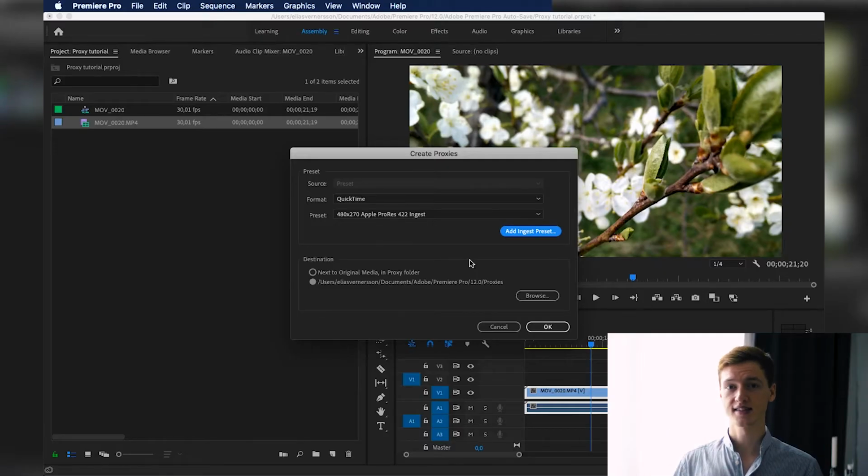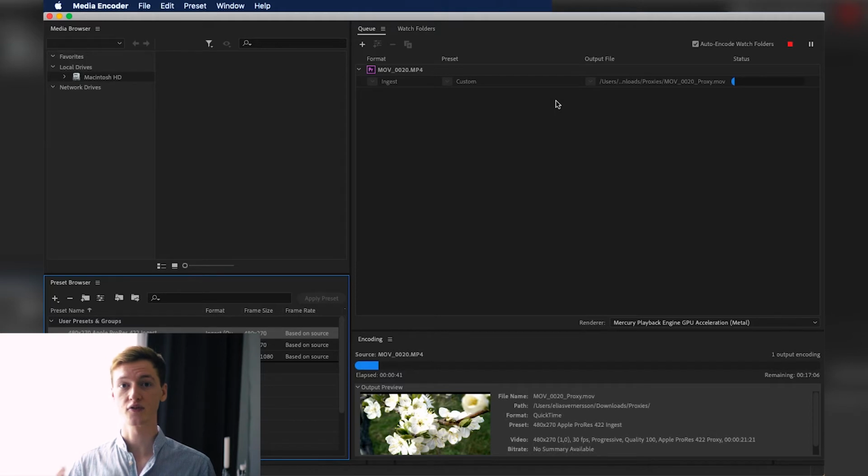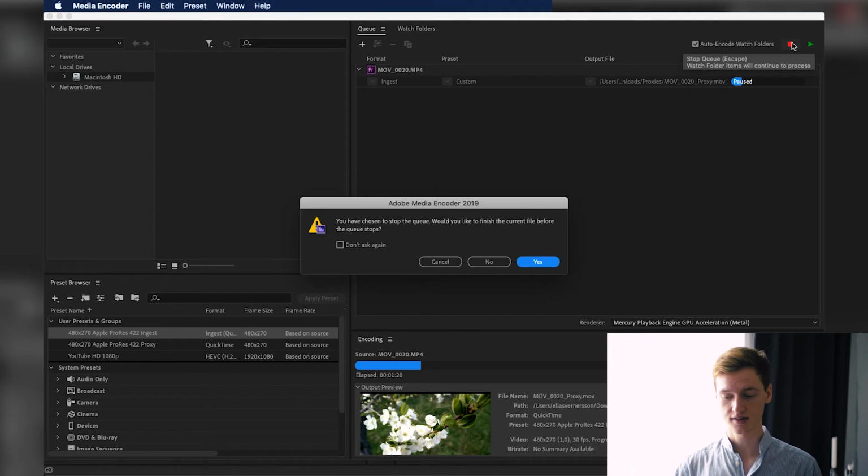Now, as I said, the destination didn't really matter because we're going to change that in Premiere Pro. You can either create your proxies in a proxy folder next to your media, or choose the default location, or browse and choose a location of your own preference. And in this case, I'll choose to make the proxy in a folder next to the media. Now when you press OK, this will open up Adobe Media Encoder and start rendering the proxy. I usually do this overnight because it takes a bit of time. As you can see, Adobe Media Encoder started rendering the proxy. But I will just stop this one because I've already done the proxy.